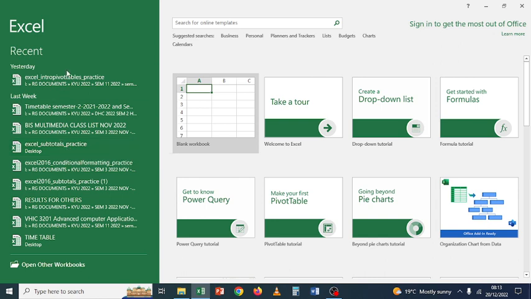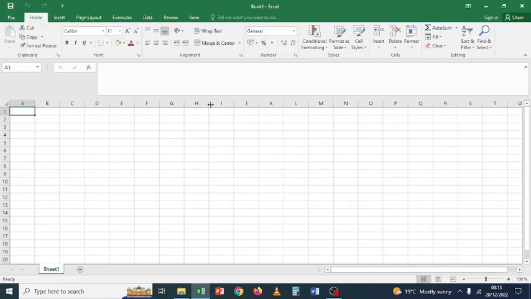In case the file that you worked on recently is not there, you go down here, you click open other workbooks, and then it takes you to different locations where you can browse for your workbooks. But meanwhile, if you're just starting it, you start blank workbook. So you click blank workbook and then Excel opens.